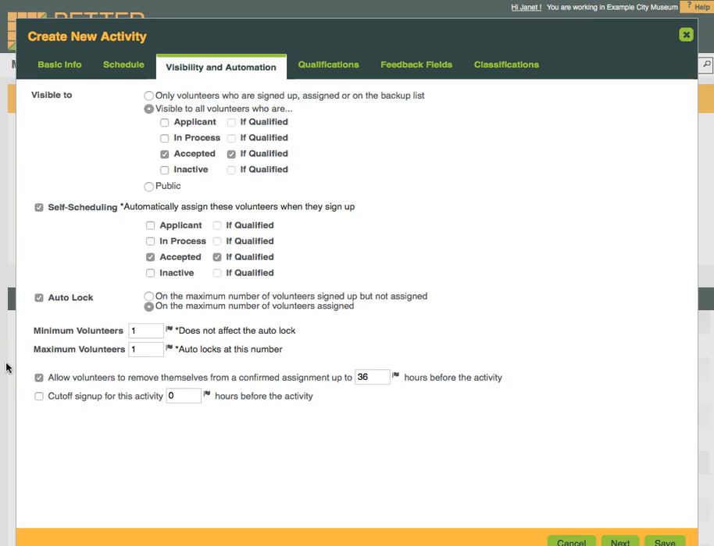Do you have a maximum number of volunteers who can be assigned to do this opportunity? You can indicate what the maximum is, and Volunteer Impact can help ensure that only the maximum number is assigned to your role or shift.